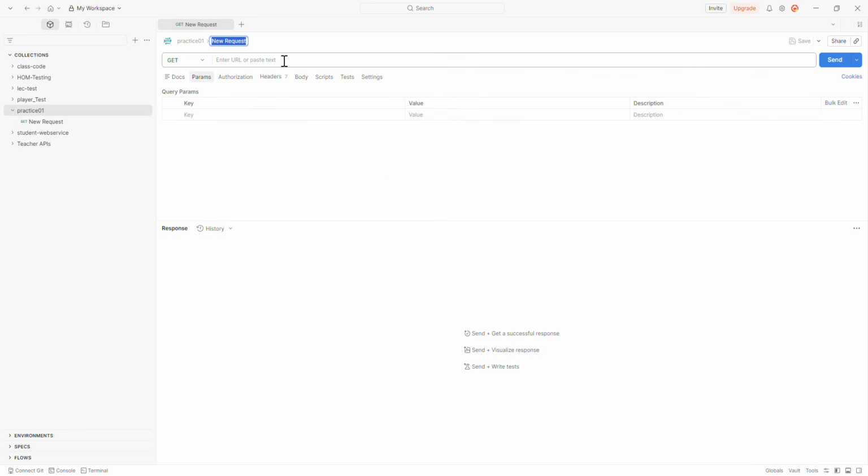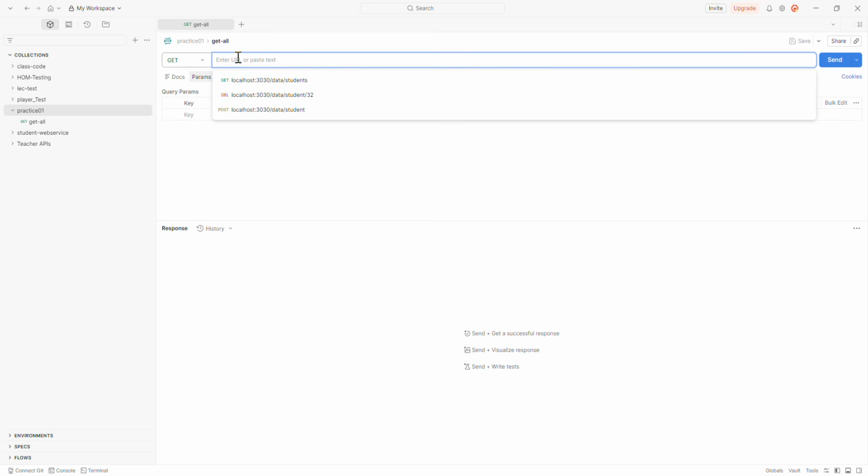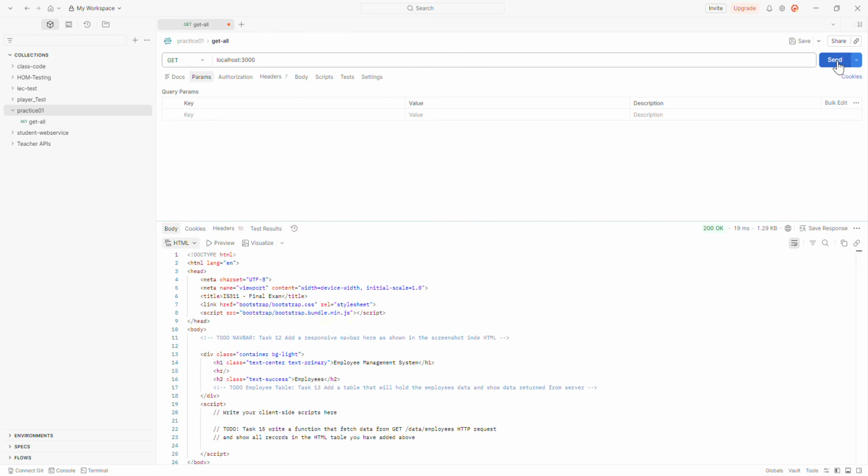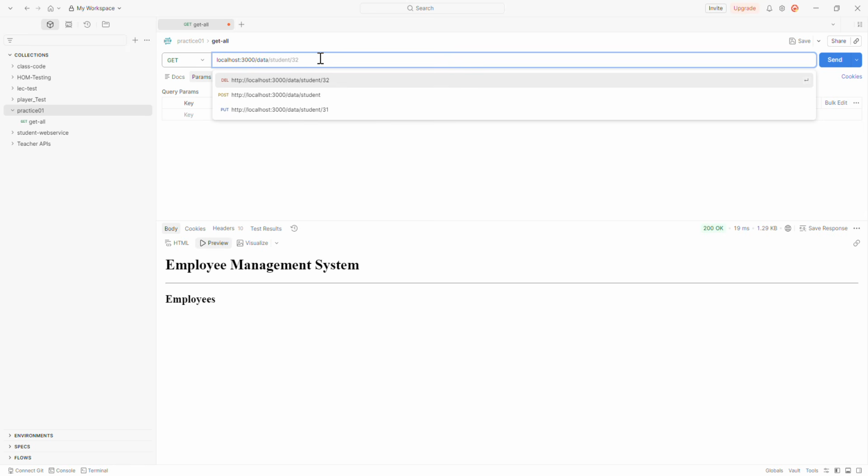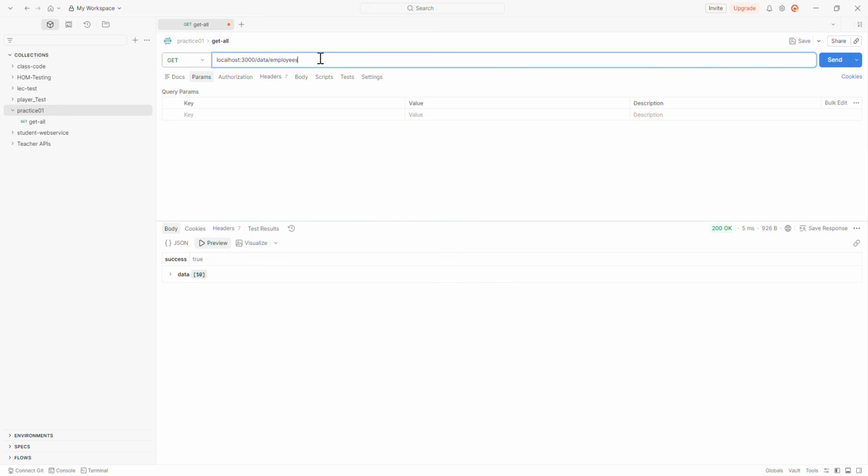When I say I want to add a request, I give that the requester name get dash all. I want to get all the employees. It is a get type of request. So we say localhost colon 3000, and then we can send that request. And you can see that it is actually giving me back the index file. We need slash data slash employees. So when I press enter, we save it.